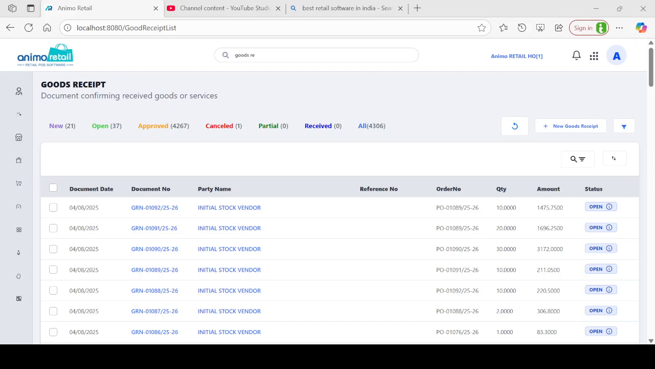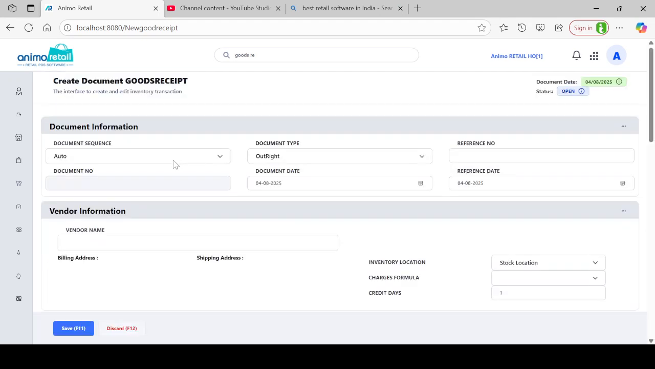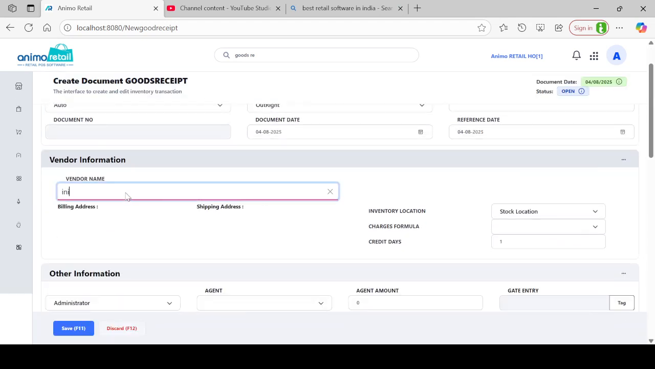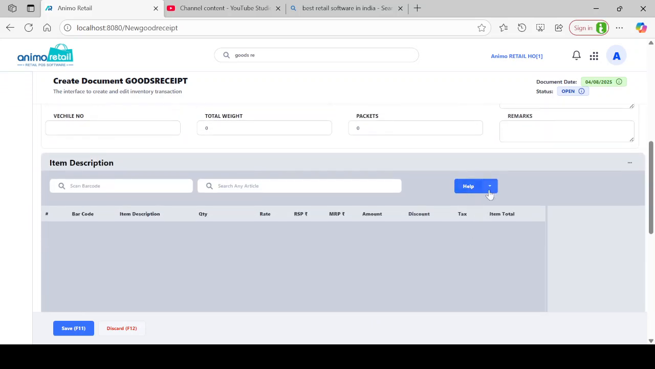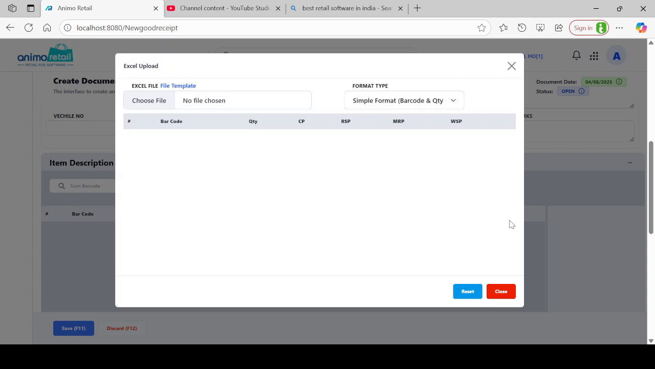Now you can see this is our purchase order interface, the good receipt interface. We can click on new good receipt, select the vendor or the supplier, scroll down and select this Excel upload feature. Once you click on it, you can see the options: simple format upload, full format upload and CSV upload.